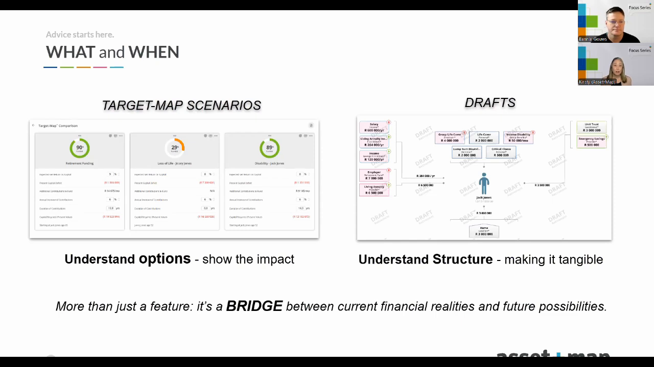So the first one with target map scenarios, that's where you want to open up a conversation around understanding options with the client. And those options in terms of their ability to meet their goals or the needs that they have. So that's the one that we use to show impact. For example, you're currently 60% funded, but if we do X, Y, and Z, then that moves to 80% or it moves to 50%. So it's where we want to show the client the impact of different options on their ability to meet their goals.